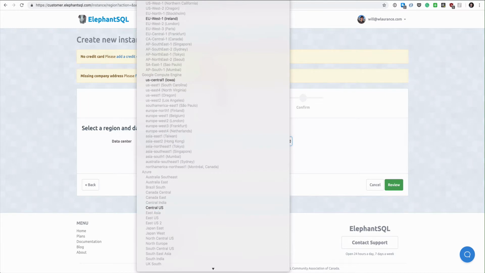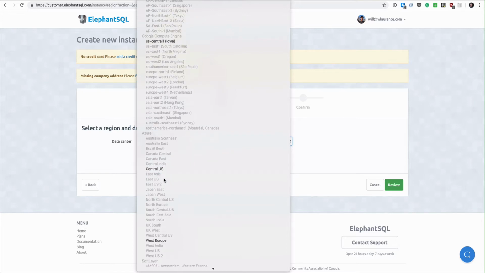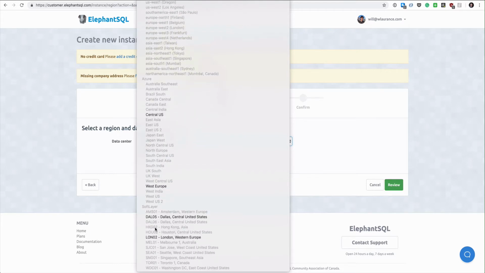So you can't see this, but on AWS, we have US East 1, European Union West 1, which is in Ireland. Then on the compute engine side, Google Compute Engine, we have Central One, which is in Iowa. Azure Cloud by Microsoft, somewhere in Central US, I'm not sure. And then West Europe and so forth.